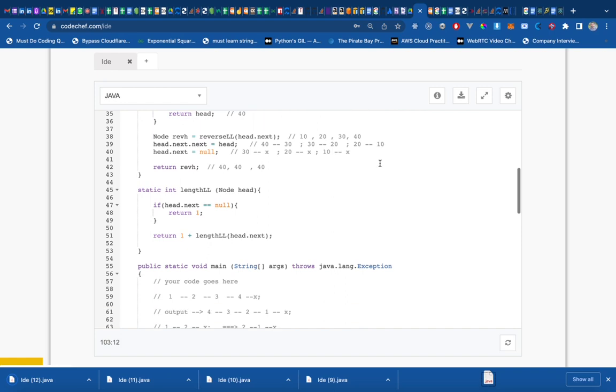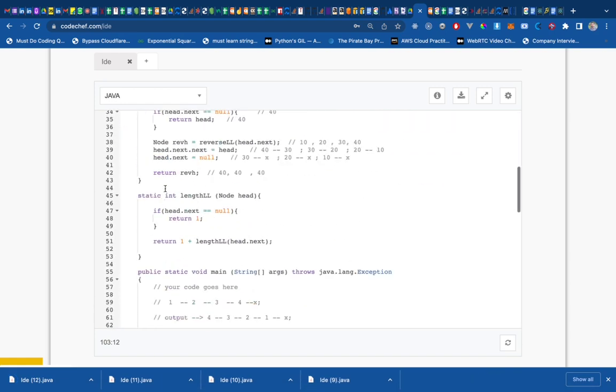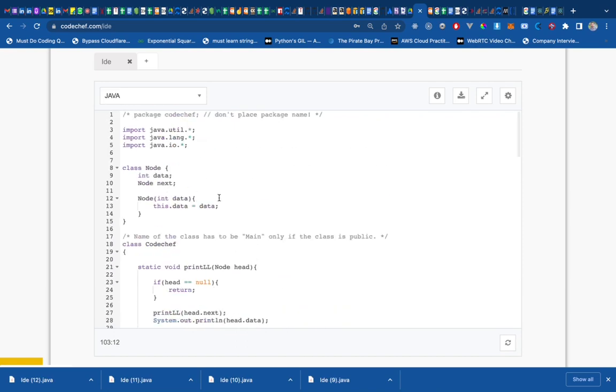So guys, is this part clear to all of you? Any doubts with the discussion?